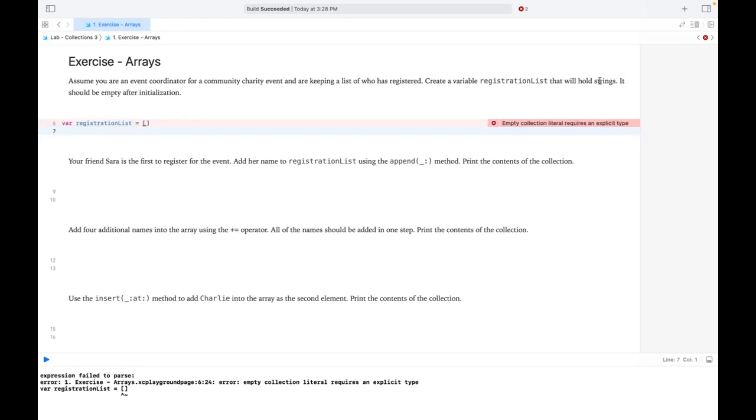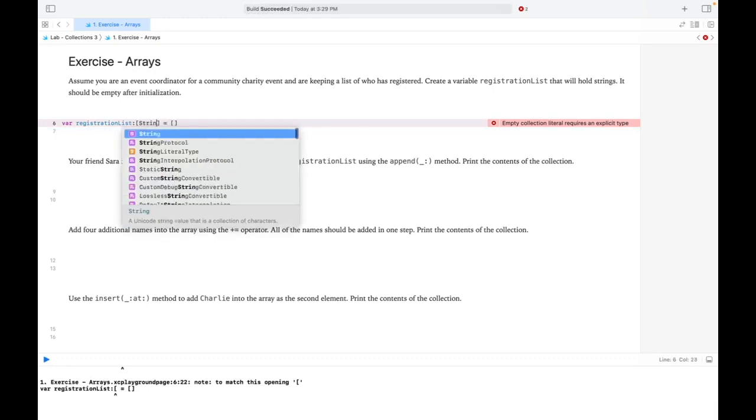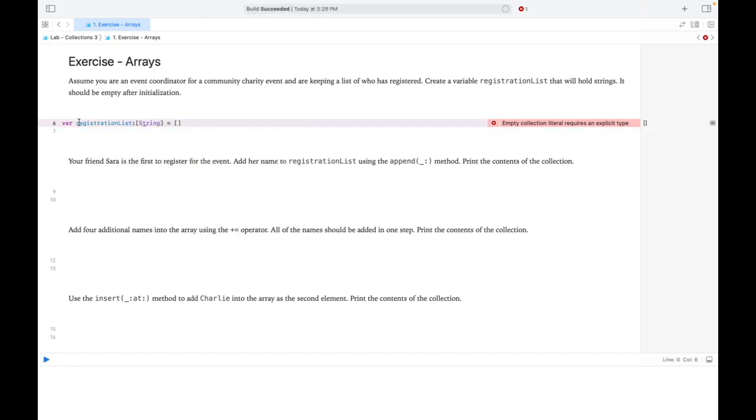But since we want it to hold only strings, we can even directly put the type, so we can write String in brackets right next to the name of our variable. And this indicates that this is an explicit string type.